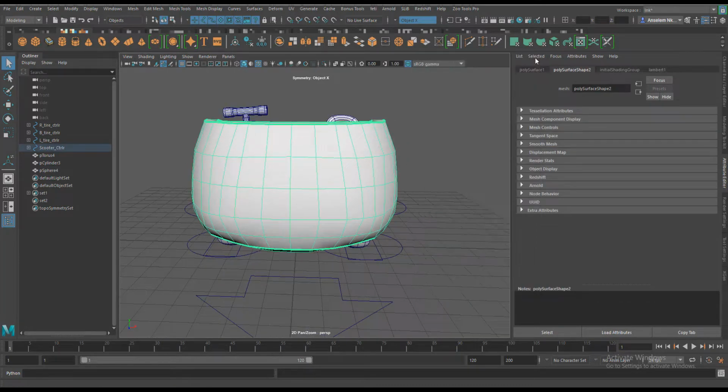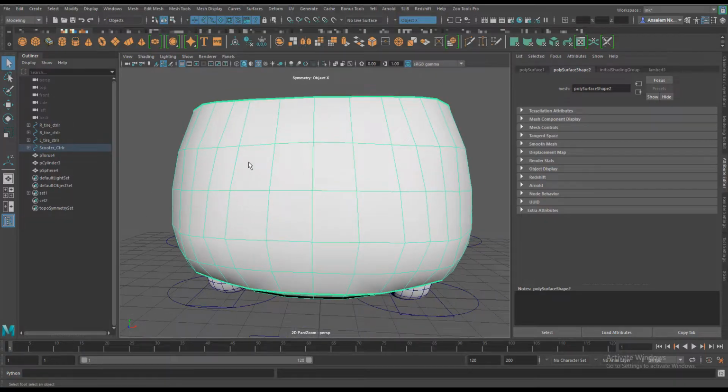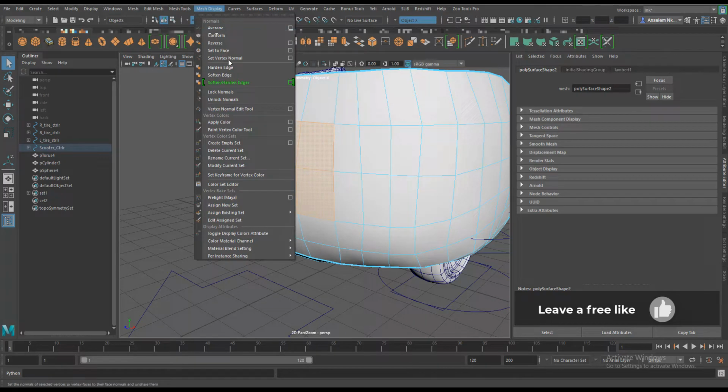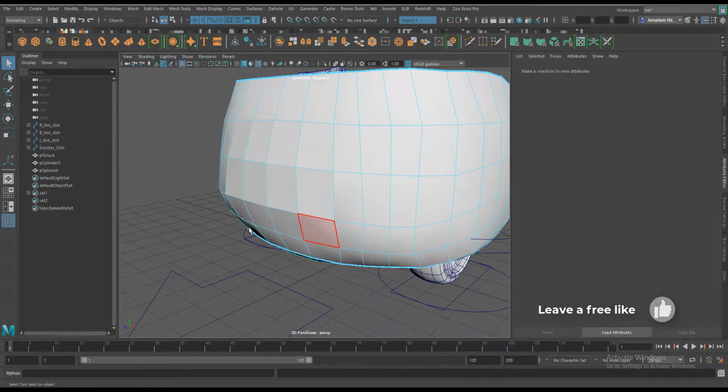Also, you can select a bunch of faces and choose to make these faces hard edges by going to mesh display and selecting hard edge, and then every single thing can be hard edge.